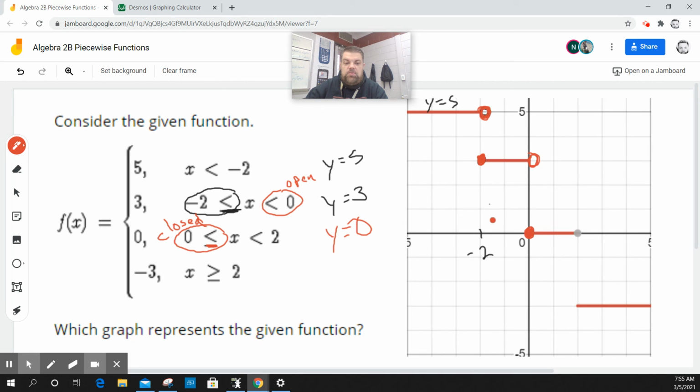Okay. And then for the next one, notice here, no equal sign. So when x equals 2, this is open as well. Why? Because there's no equal sign. So this one's going to be open, and this one's going to be closed. Why? Because there's an equal sign. And I'm going to fill these in here because I don't want there to be any confusion. Okay? And that's basically it. That's the graph of this function.